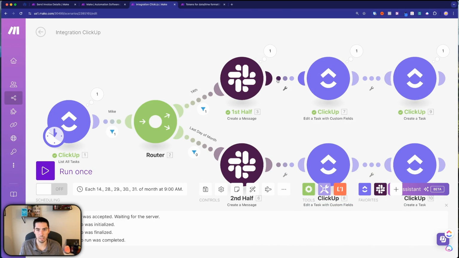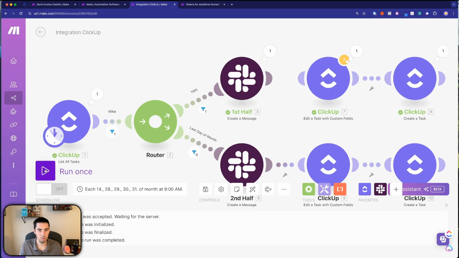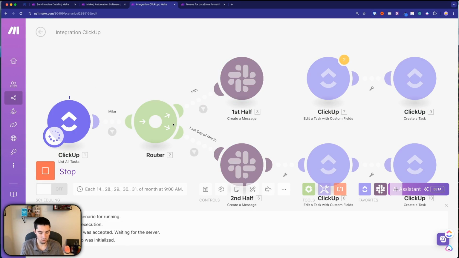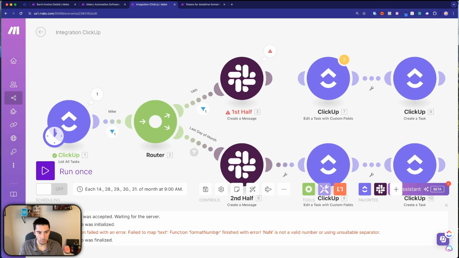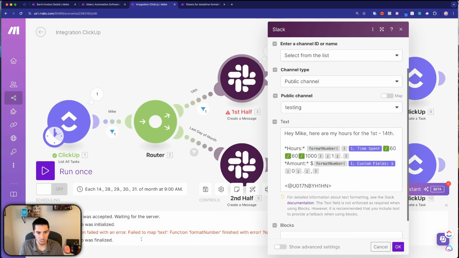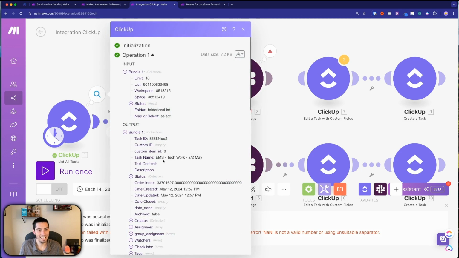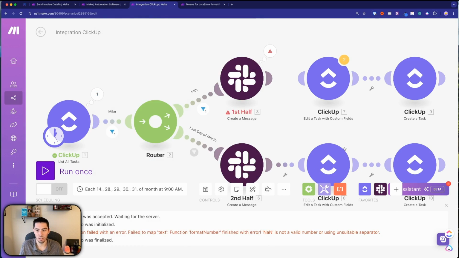Now we don't need to create the task anymore. Just unlink this. We're just going to test the Slack message. All right, so what was the error here? Well, good, an error happened, because then I can show you what to do. This says function format number finished with error: NA is not a valid number using symbol separator. Oh, that's because it's looking at the new one we created, and that's 0.